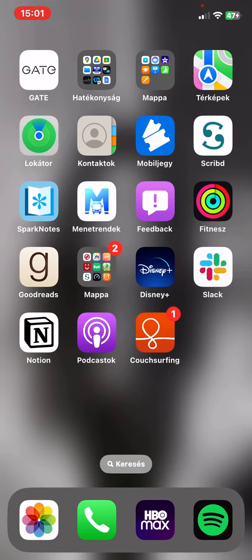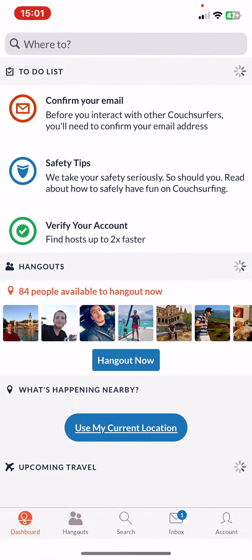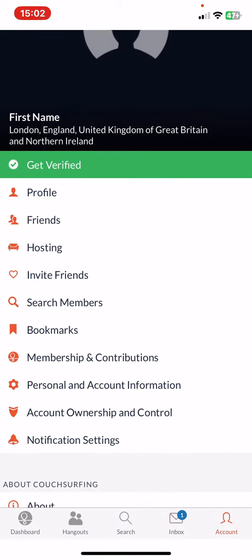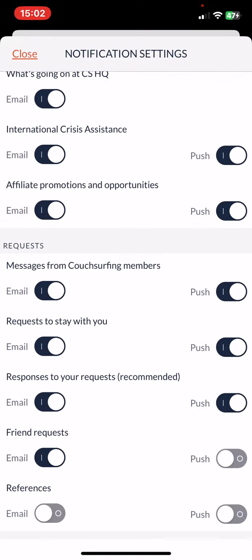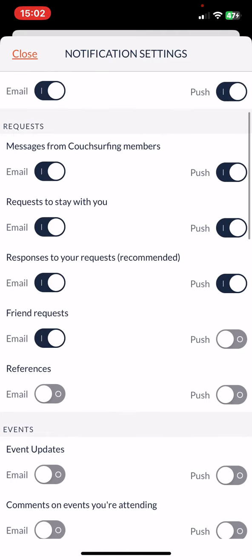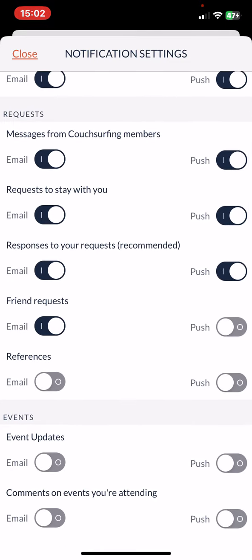First of all, open the application on your phone and then click on the account button at the bottom of the page on the right, and then scroll down and click on the notification settings button, and if you scroll down a bit at the requests section, look for the friend requests section, and below that at the right side of the page you will see the push button. So in order to enable this, just click on the white circle next to it, and once it turns black, the notifications are on.